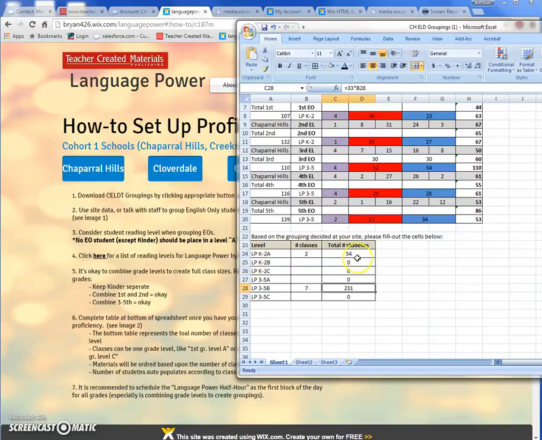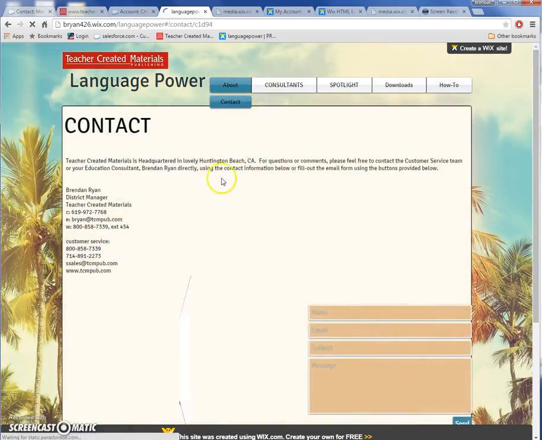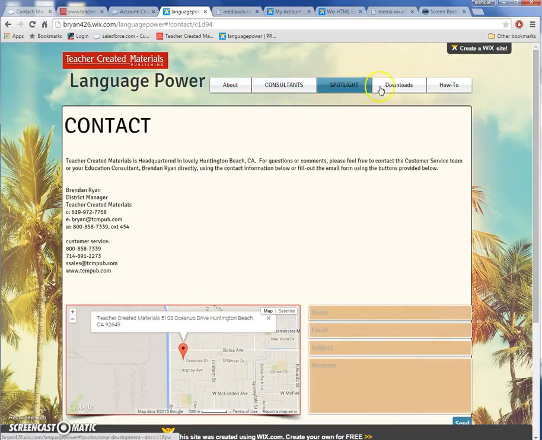I need you guys to fill this out for me because that's how we're going to order the materials for you for next year. If you have any questions on this, feel free to contact me. You have my email address. My contact is also right here on the contact page.